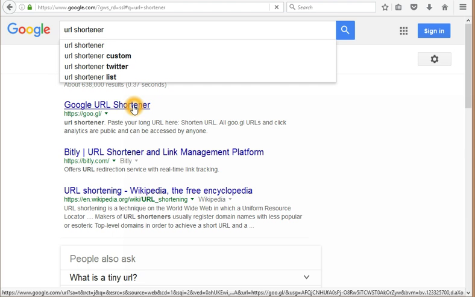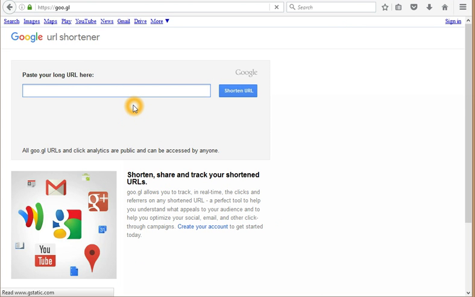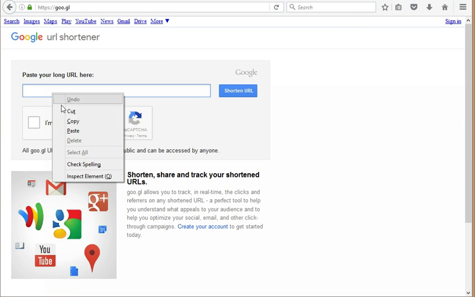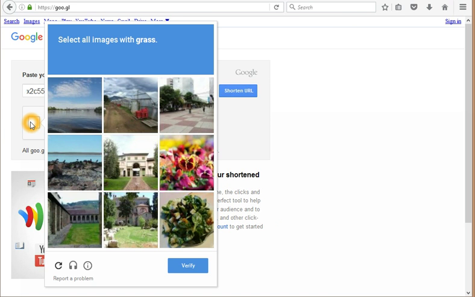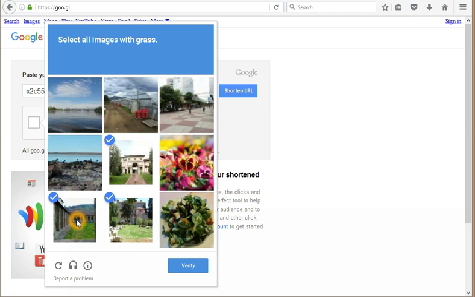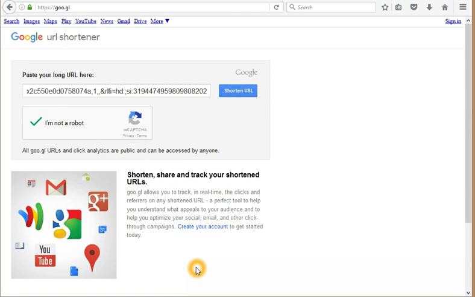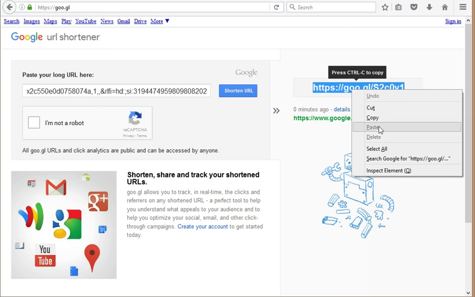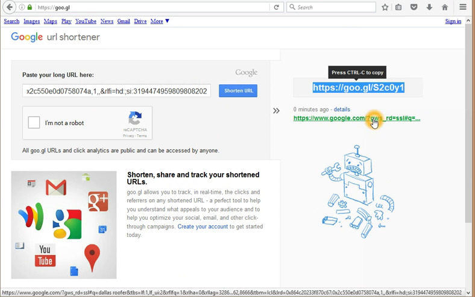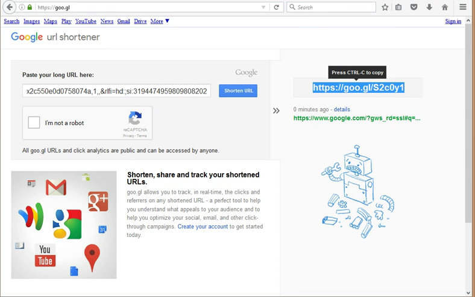Now, Google will give you some love if you use their tools, especially for backlinks. Right here, you paste that long URL in. Tell them you're not a robot. Select all images with grass. Now I can click on shorten URL, and this over here to the right is what we're looking for. Now copy that, and then use this website address on your documents or your description or your website.